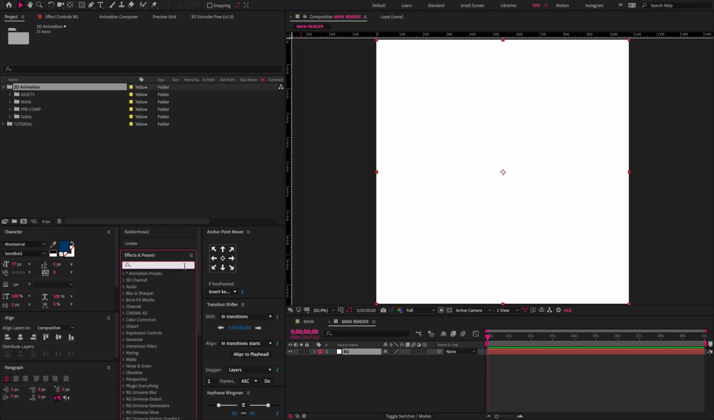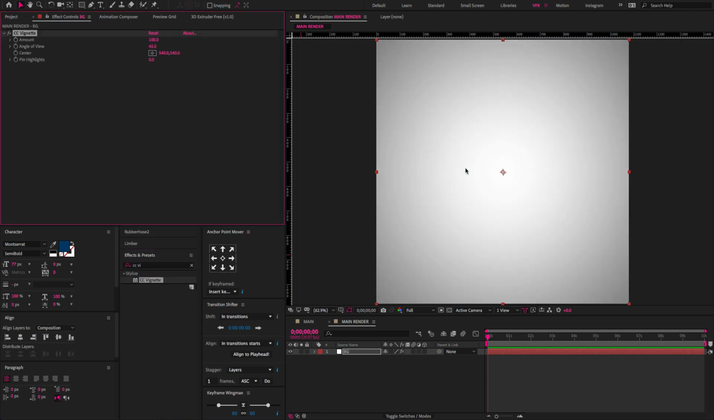Go to the Effects & Presets. Type CC Vignette. Drag and drop it on the solid layer, and adjust a few settings. Set the amount to 55. Again, change the amount to 105. Now I don't want to disturb this background, so I am going to lock this layer.